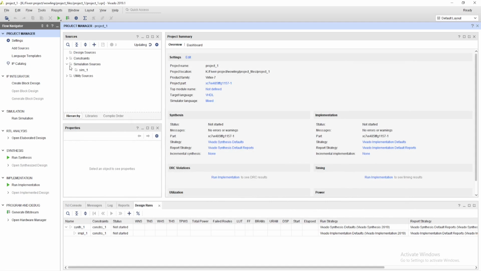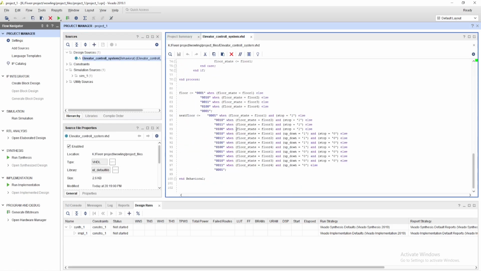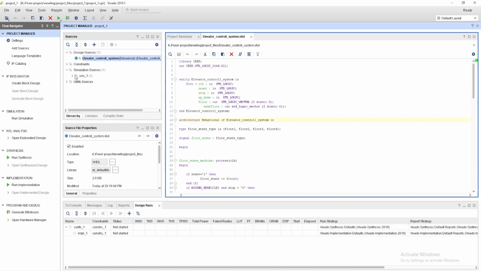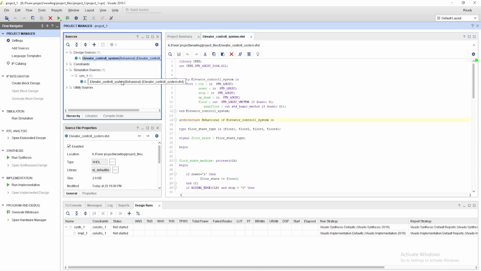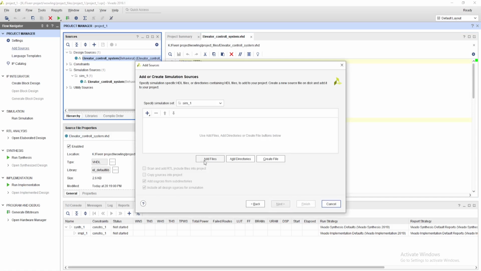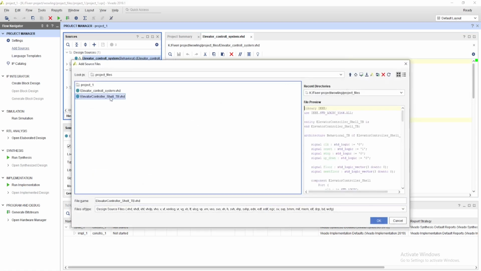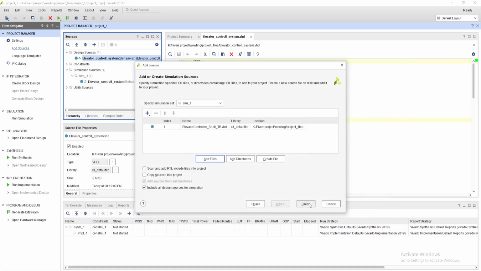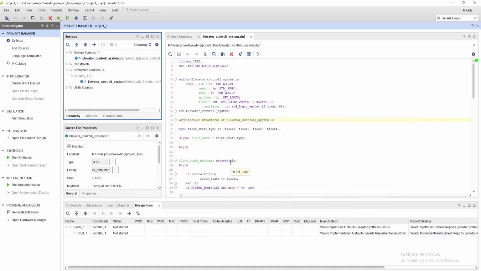Yeah, this is the file I showed you. Okay, in simulation there is no testbench file. Now I'm going to add the simulation sources and add this file, this _tb file. You can see this file will be instantiated inside the testbench file.